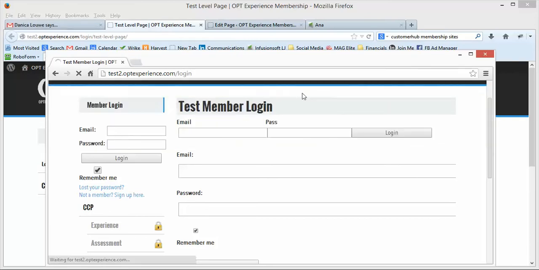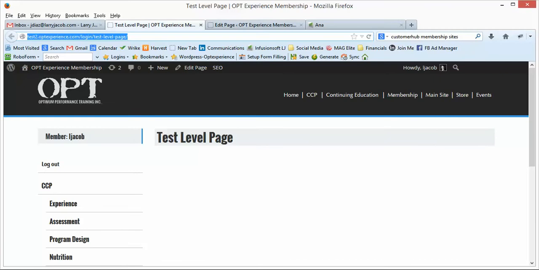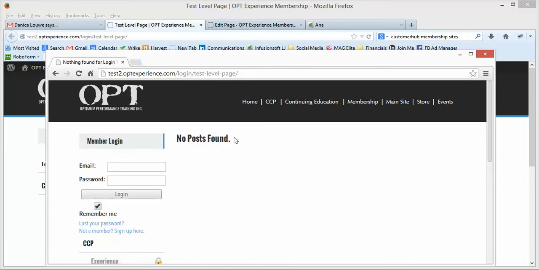So here I am at our default login page, and if I try to view that page over in another browser which is not logged in, it'll tell me that this page does not exist. So there's no post, there's no page with that in there, which means it's protecting that information.